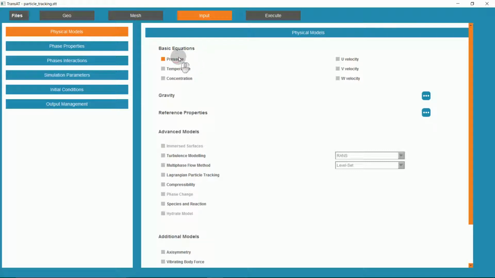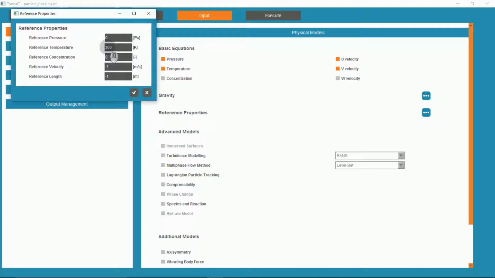For our basic equations, we'll be solving pressure, temperature, u, and v velocity. Under our reference properties, we'll set a reference temperature of 300, reference velocity of 1, and a reference length of 0.1.